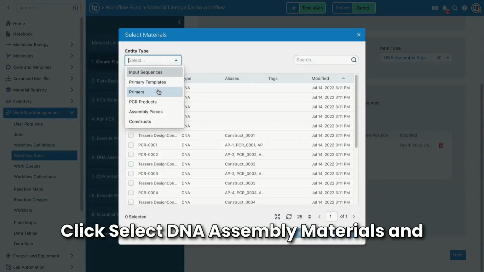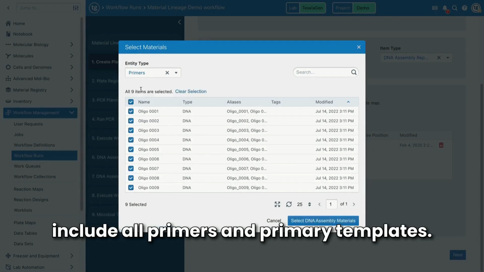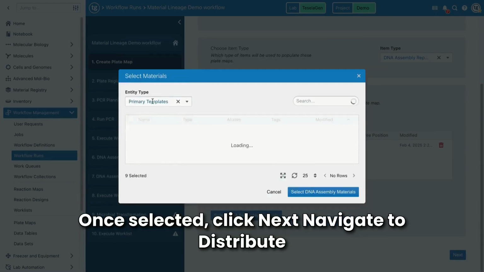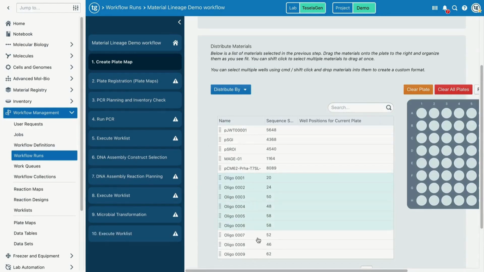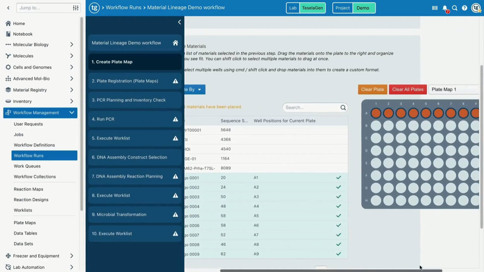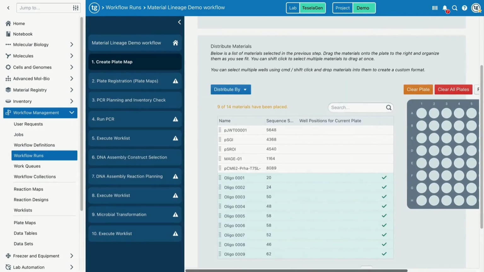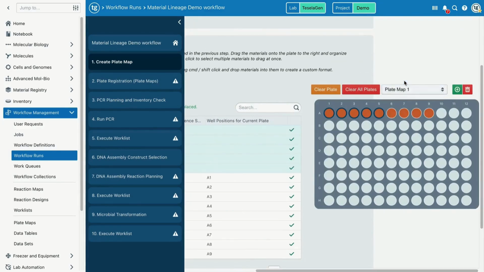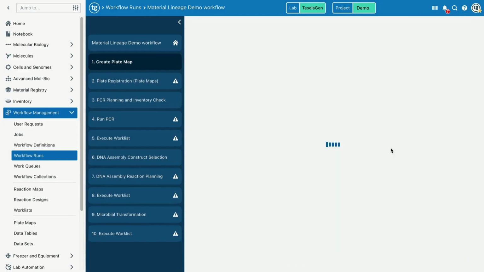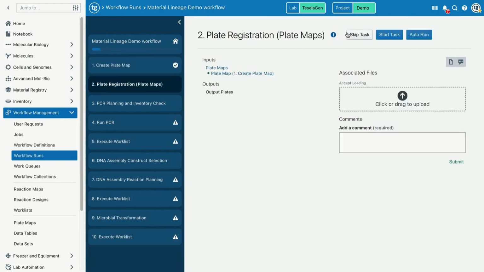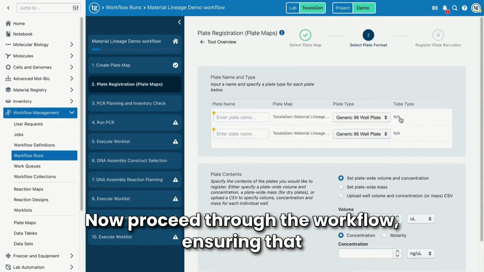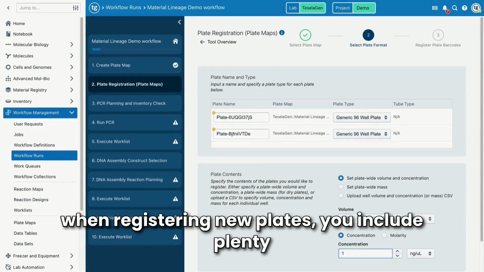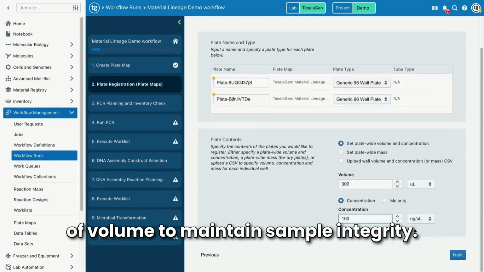Click Select DNA Assembly Materials and apply the Entity Type filter to include all primers and primary templates. Once selected, click Next, navigate to Distribute By, choose Table Order, and hit Distribute. Finally, click Create Plate Maps to generate the plate layout. Now, proceed through the workflow, ensuring that when registering new plates, you include plenty of volume to maintain sample integrity.